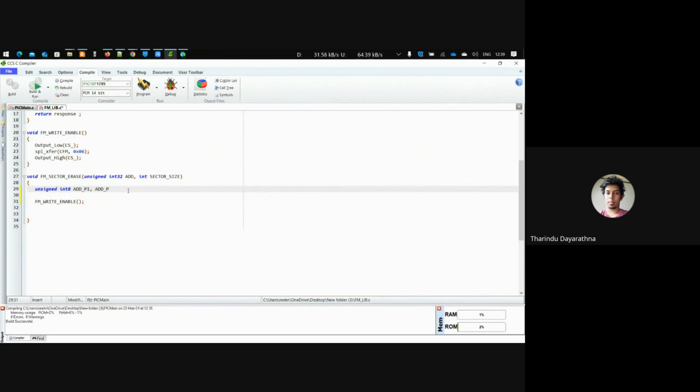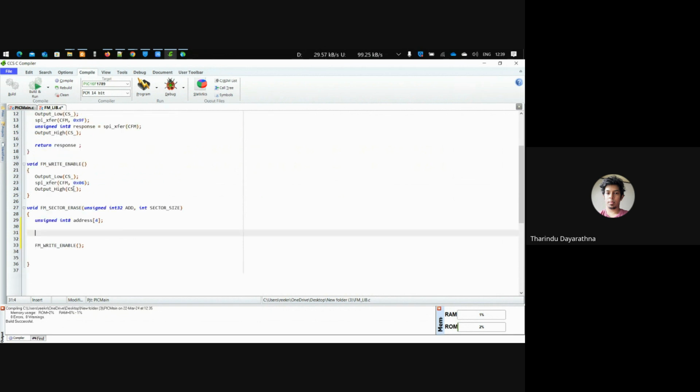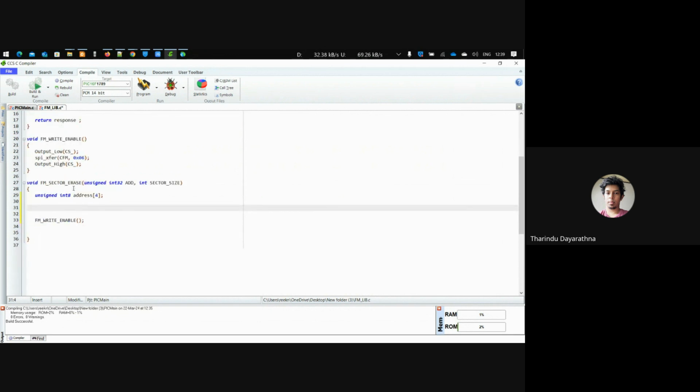Oh, we can go like this, but okay, let's define address. So it's a 4-element array. So then first element will be, first means 0th element, address, zero. Do you understand this one?